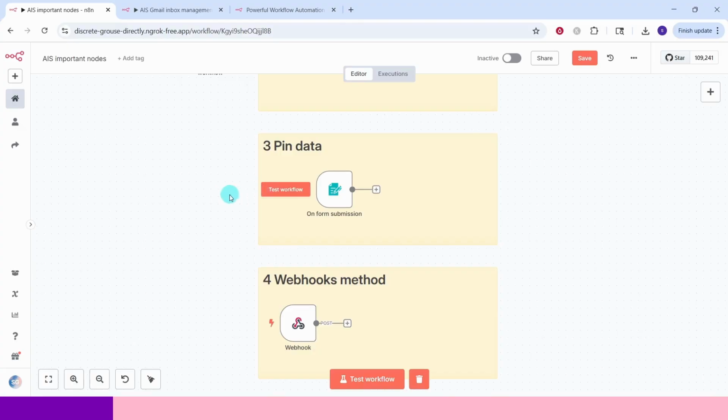Next is data pinning. It allows you to save a node's output during workflow development so that n8n uses that saved data in future executions instead of making repeated external requests. This helps you save time and API resources while building workflows. Keep in mind, pinning is for development only. It is not available for production executions.